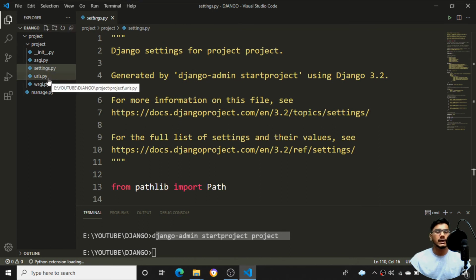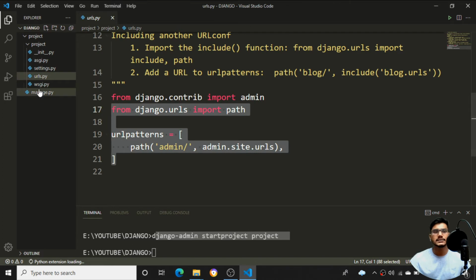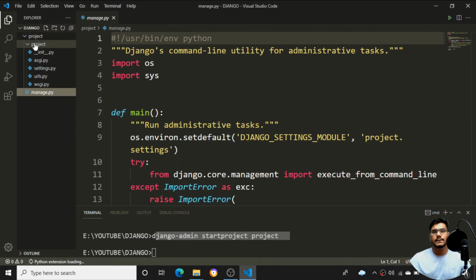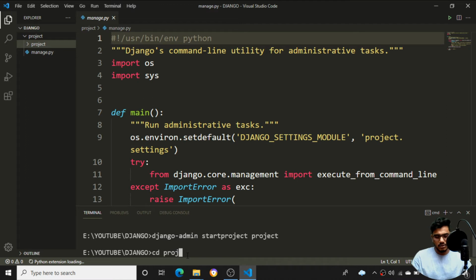This is automatic code, and you can see that I have a urls file where I can add routing paths, and we have a manage.py file which I need to run to run this particular Django project. So let's run the Django project now. I'll just come inside this project directory where I have the manage.py file. I'll just type cd project, enter. Now you can see I'm inside the project directory. Now I can run this manage.py file.